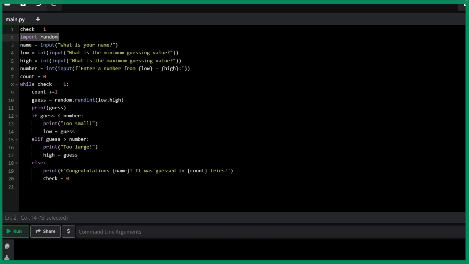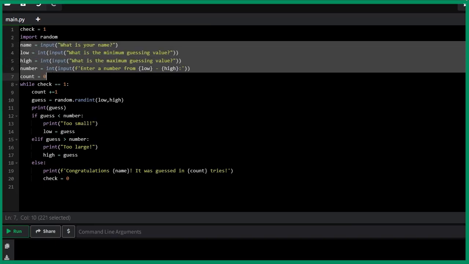Then we assign values to a couple important variables with inputs. Again, if you don't know how inputs or variables work, watch the previous videos. These variables include the minimum and maximum range for the guess, the user's name, and the number the computer will be trying to guess. There's also the check and count variables that we assign a specific value to, which will be used later.